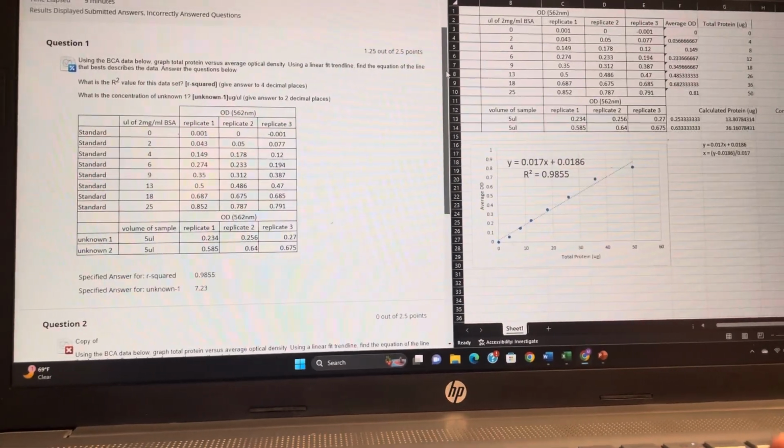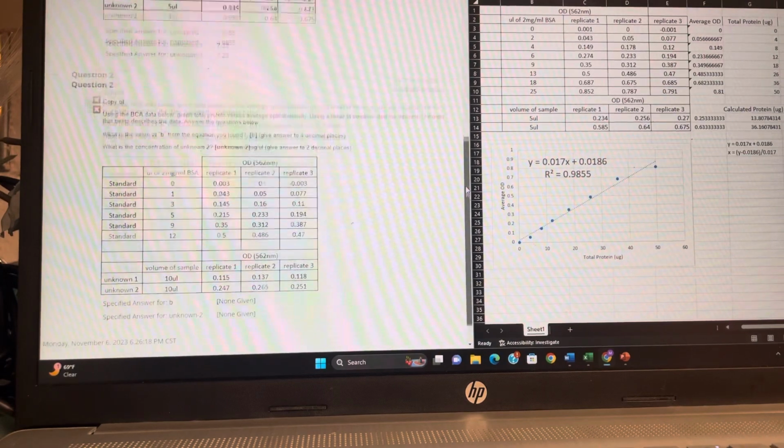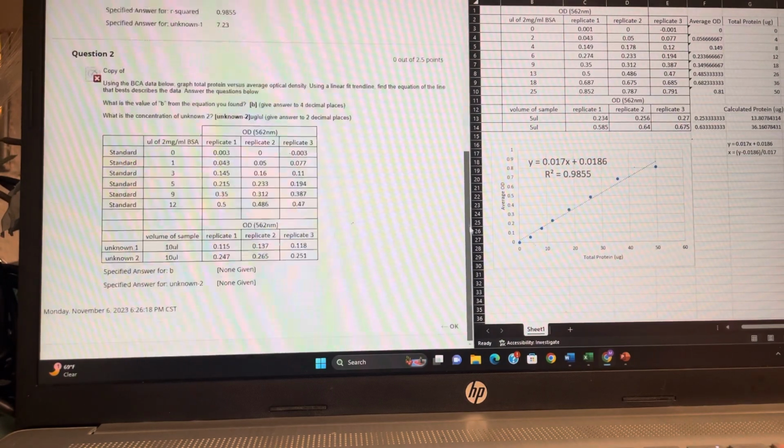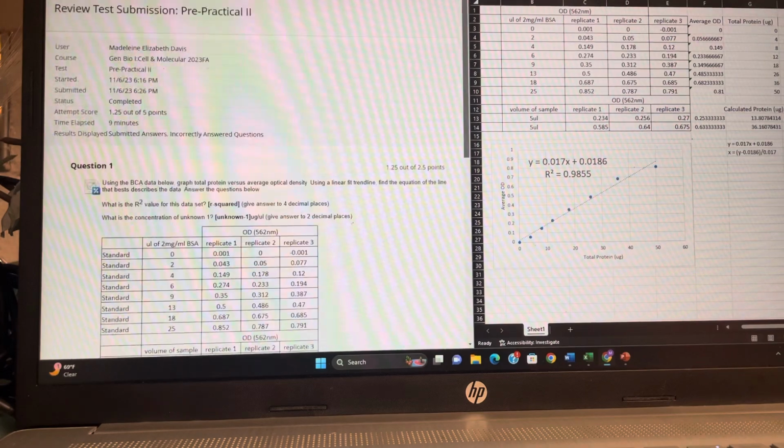That's it. The second one is exactly the same. Not exactly the same, but it's the same principles. Yeah, that's it. Hopefully that helps.